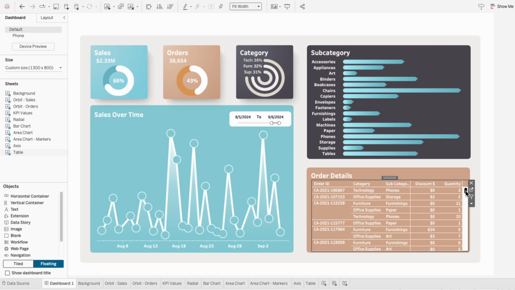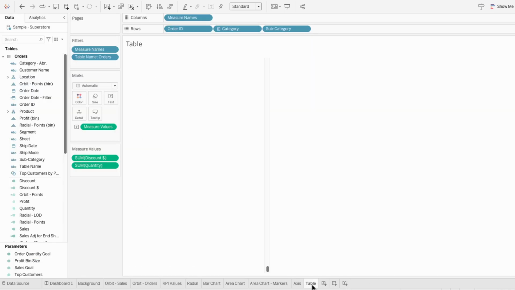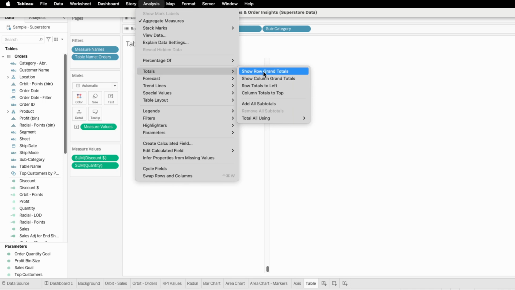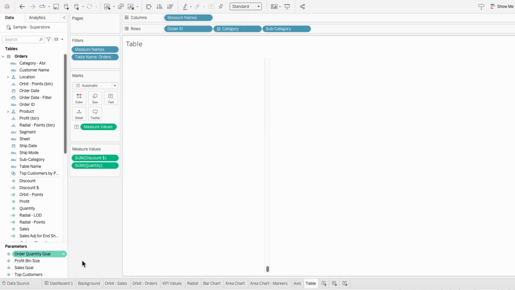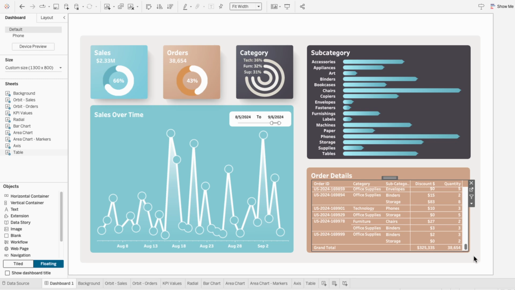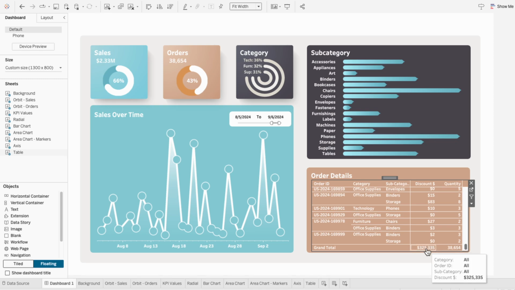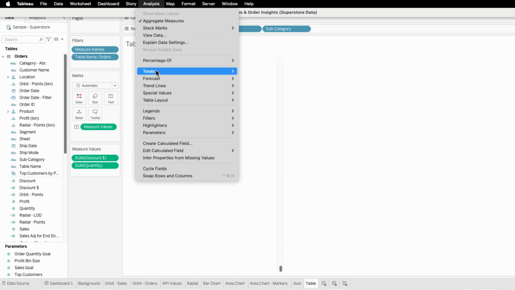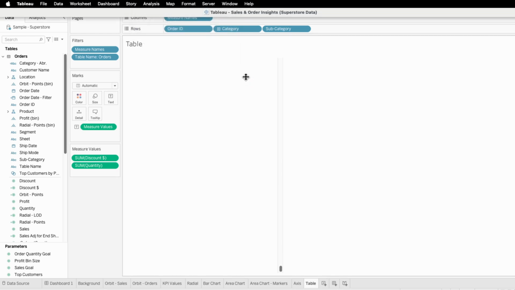One option for adding the grand total to a table is going to the Analysis tab at the top, Totals, and Show Grand Totals. But you can see I have to scroll all the way to the bottom to get to the grand total. So instead, I'm going to make the grand totals frozen. And there's a few ways we can do that, but I'm going to use the method that has the most customization options to it. So first I'll go back to our table worksheet and I'll remove the grand totals that we placed on here.